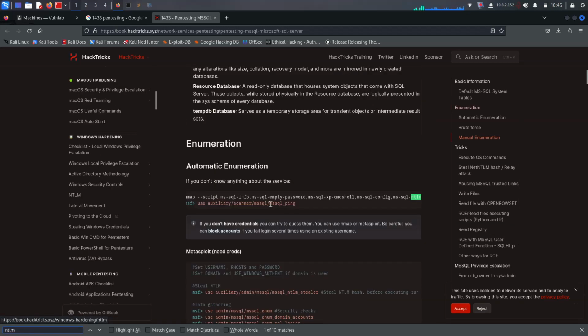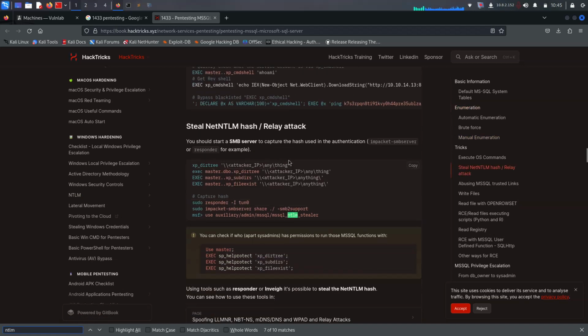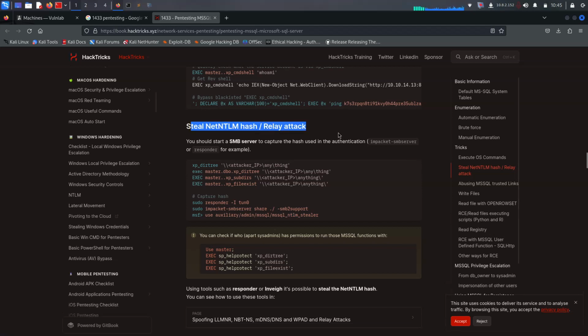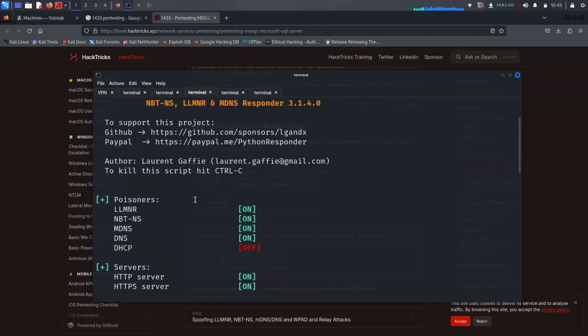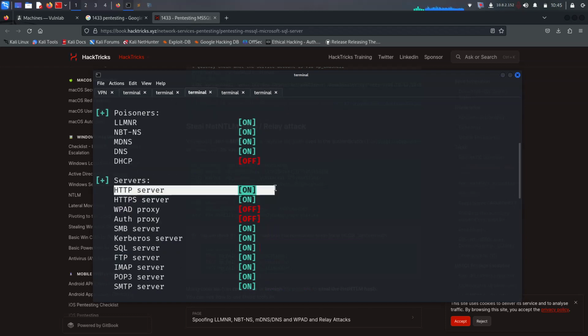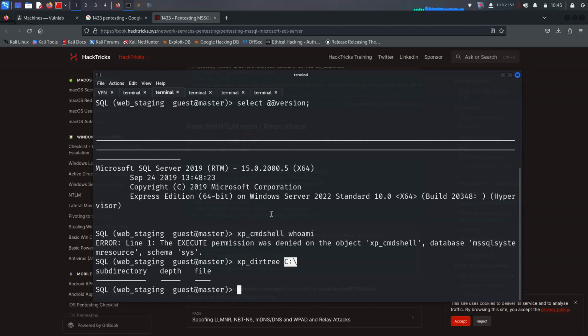But there's another thing. Let's check NTLM. I mentioned stealing the NTLM hash and the relay attack. You should start an SMB server to capture the hash from authentication. You can use Impacket's SMB server or Responder. I generally use Responder for sure, so let's run it. We are working on HTTP, and when SMB is open, you are able to send the NTLM hash attack.